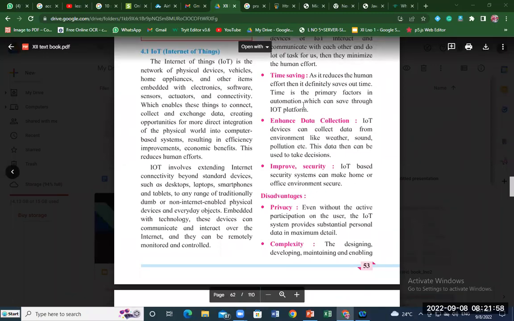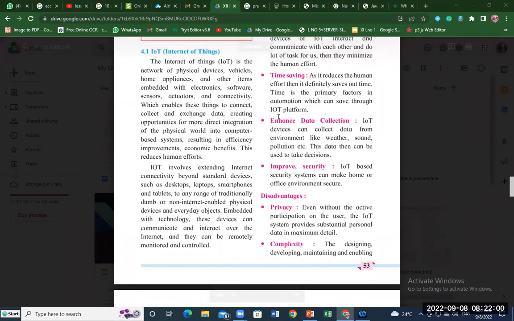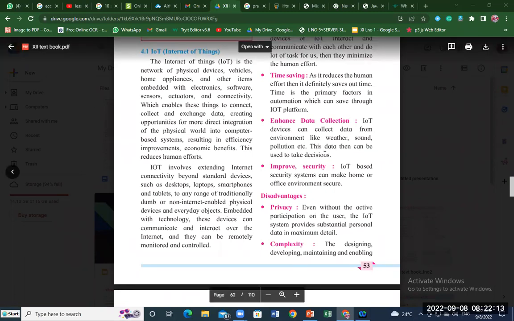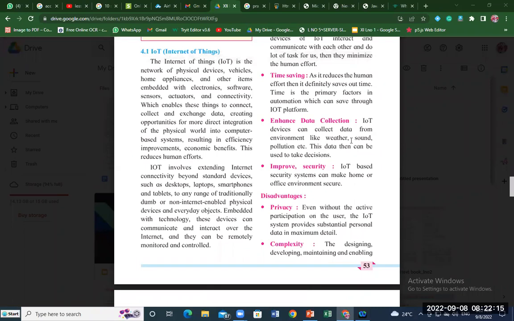Time is the primary factor in automation, which can be saved through IoT platforms. Correct? Okay. Enhanced data collection: it enhances the ways in which I can collect my data. IoT devices can collect data from the environment like weather, sound, pollution, etc.